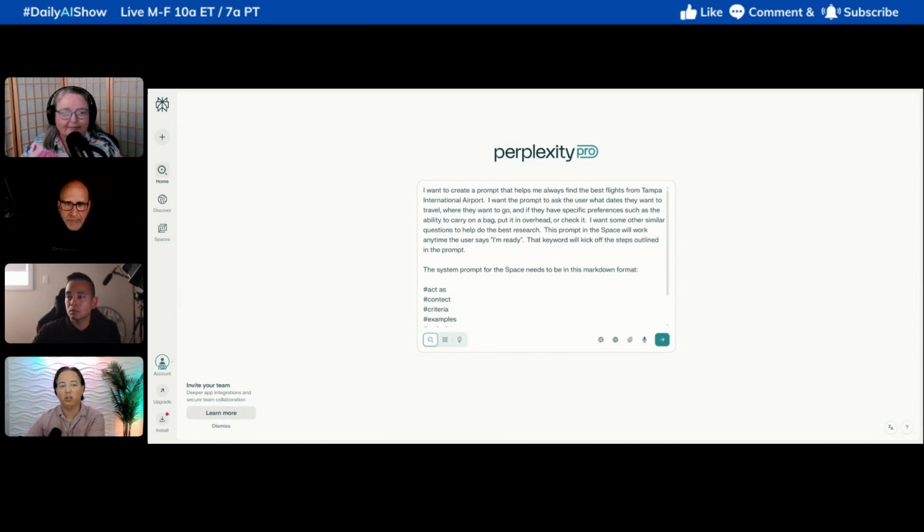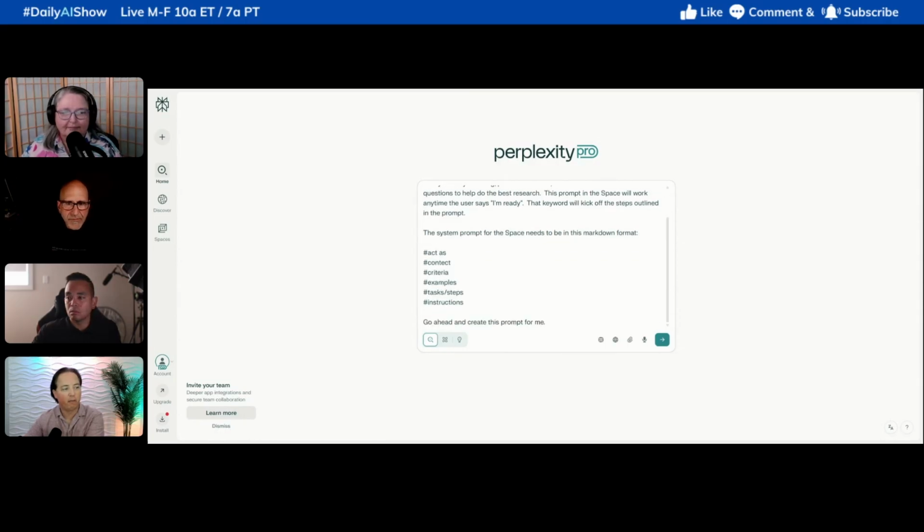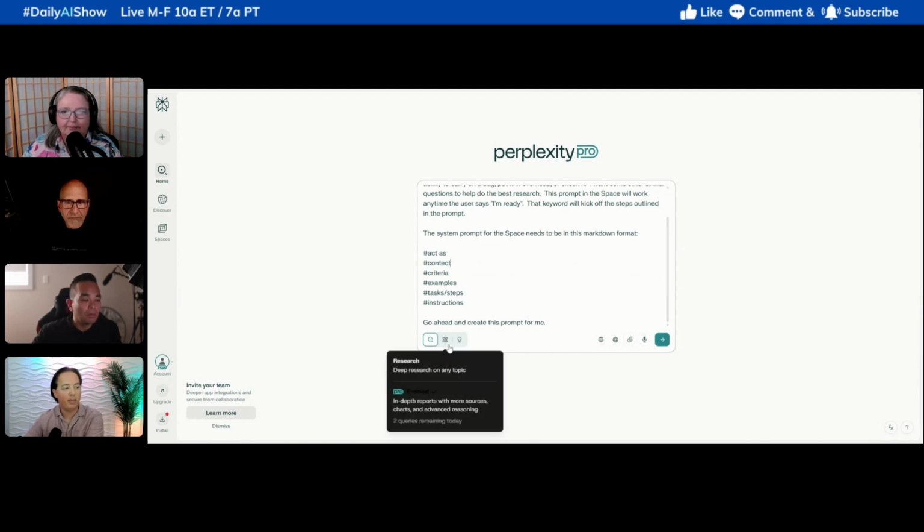Whereas in a Gem in Gemini, a Copilot in Microsoft, or a custom GPT in ChatGPT, those are sort of meant better for variables, but we can make it work inside of Perplexity Spaces. So that keyword will kick off the steps outlined in the prompt. The system prompt for the space needs to be in this markdown format. So I'm just giving it some basic outline. I could certainly do a better job here, but I think it's going to know well enough what it needs to do. And I'm going to say, go ahead and create this prompt for me. I'm not going to use deep research. It might be better if I did, but we're just going to use the basic Sonar here. We're not going to change the model.